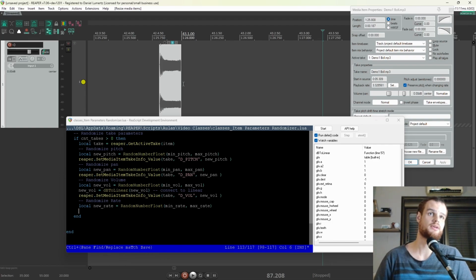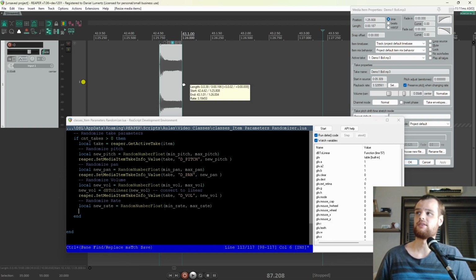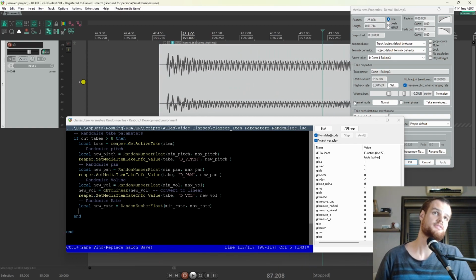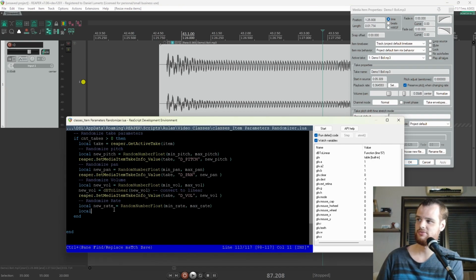Okay, it will be half of it. And if the rate goes to half of what it was, then the length needs to be twice it. We need to double it. So let's get the previous rate and get the previous length.